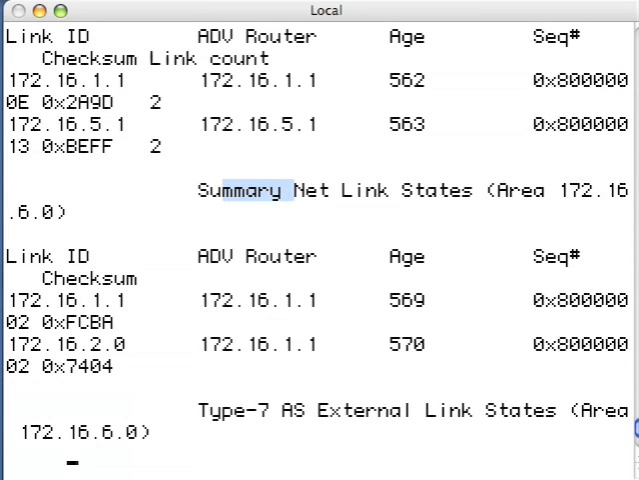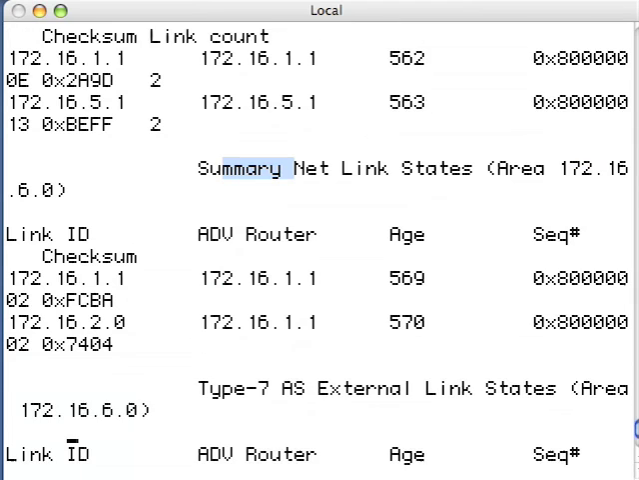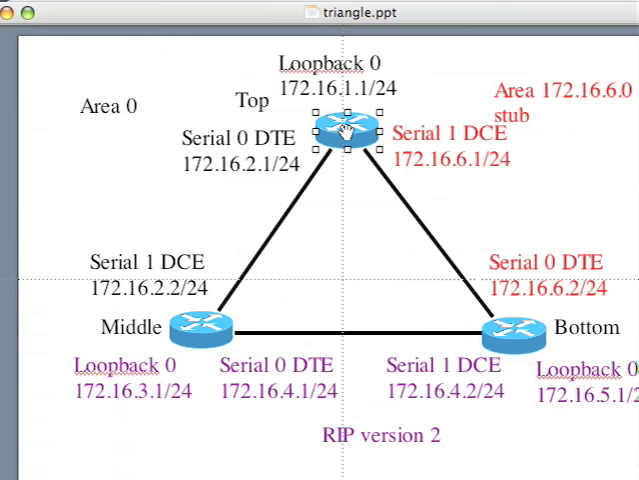So there is an option to make this a totally stubby area, a totally stubby, not-so-stubby area. And yes, I know this is getting silly. On the top router, we can make area 172.16.6.0 not-so-stubby, NSSA, but totally stubby.